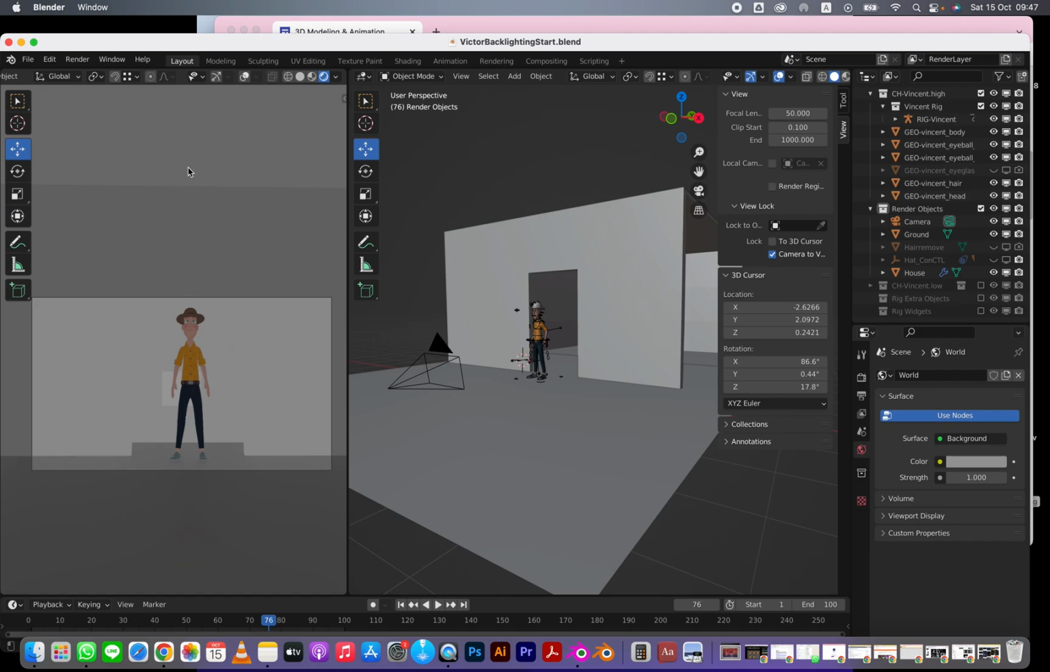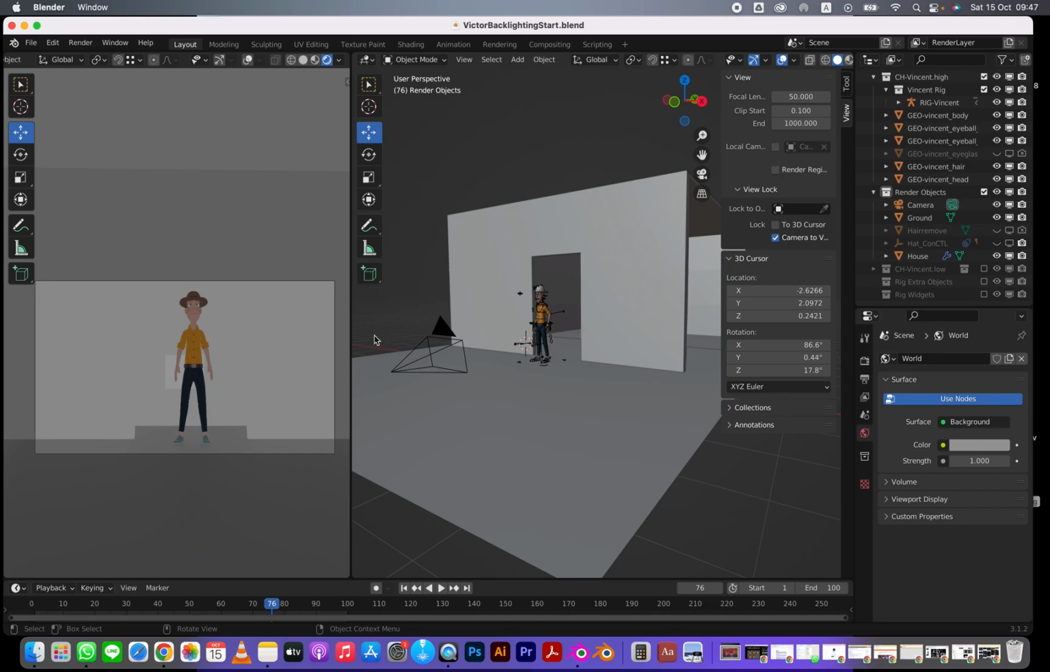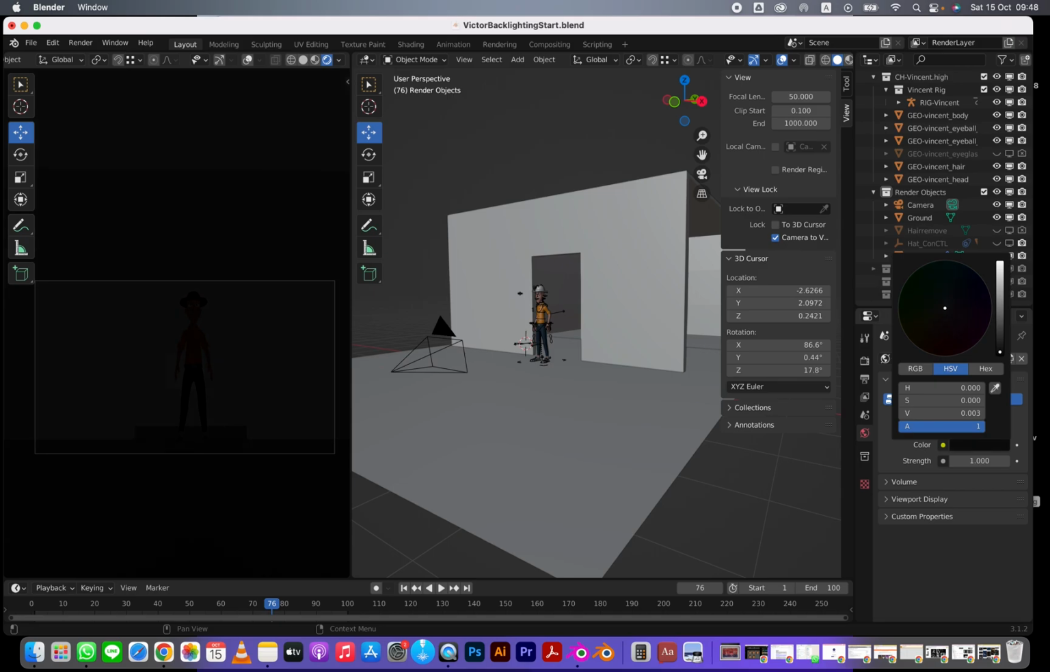All right, so this is our scene, Victor backlighting start. We're going to need to do a few things. The first is we have our character Victor here. He's got his kind of film noir hat going on. We're going to need to make this black. Film noir is black film, so I'm going to make this black.